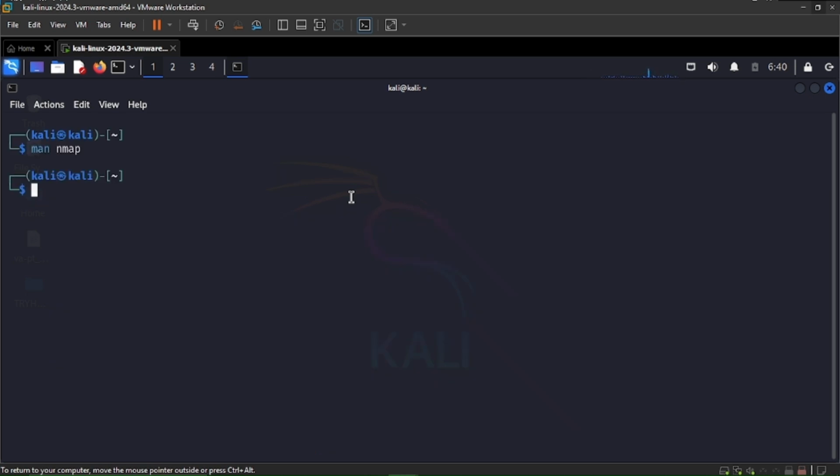Next command is -h. For example, for the nmap tool, write nmap space -h. This command helps with nmap commands. There are all the commands and options for the nmap tool here. This command also works with any other tools in Kali Linux.